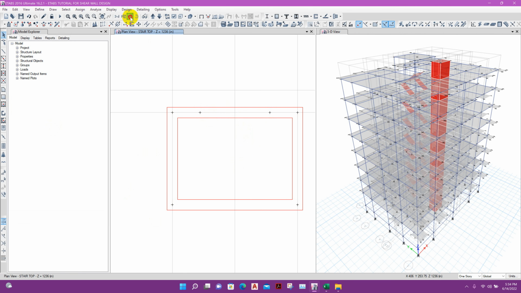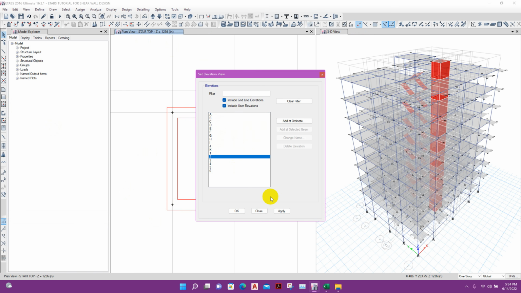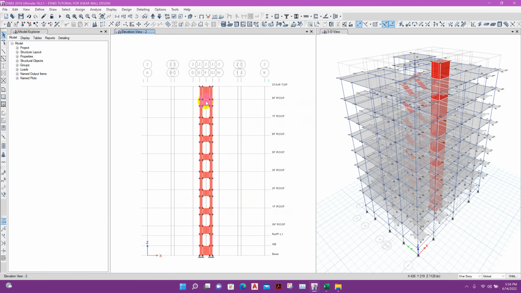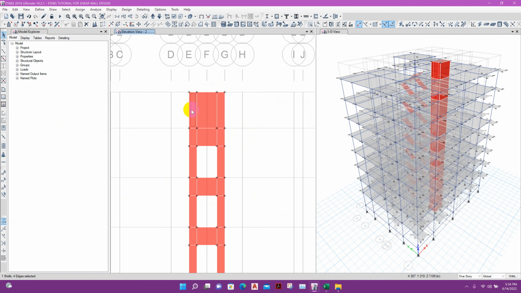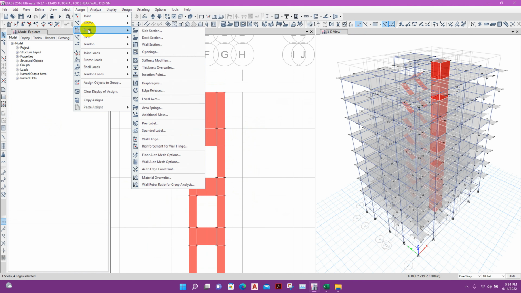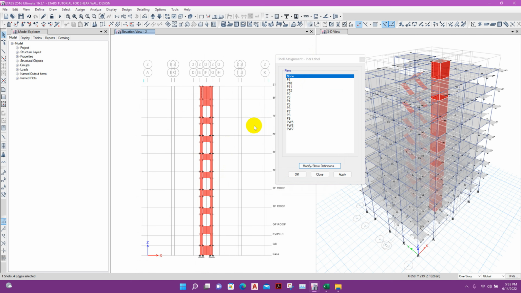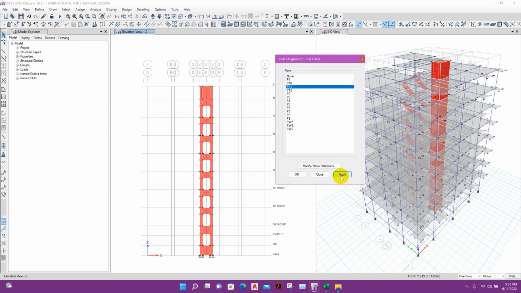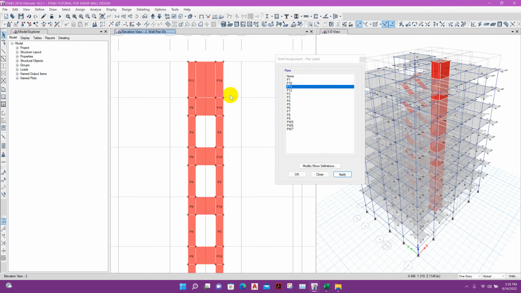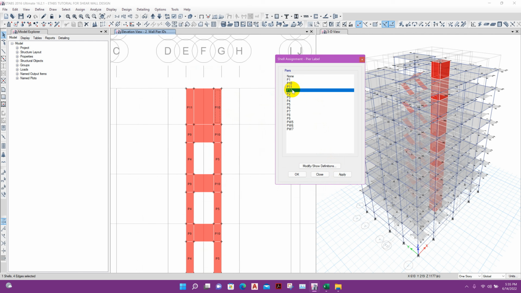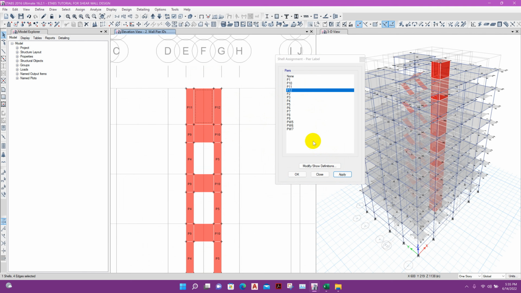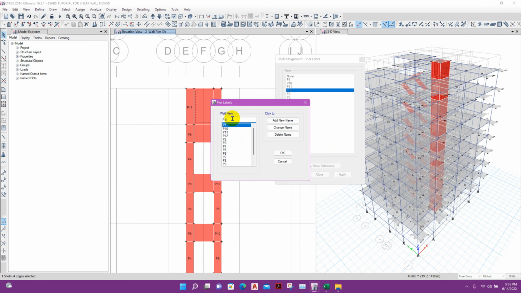Okay, now go to elevation 2, apply. Here this wall pier level, before we have assigned P10, now we can assign P11, this one P12, this one P13.